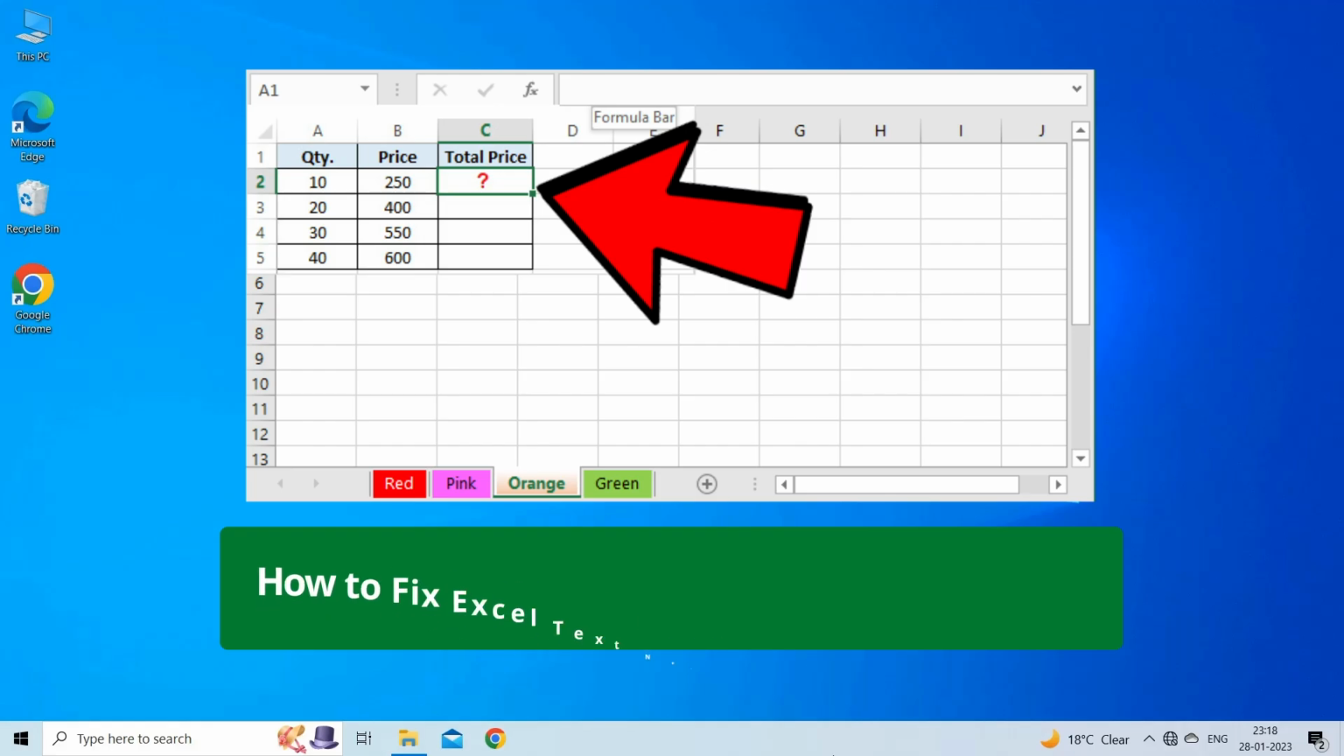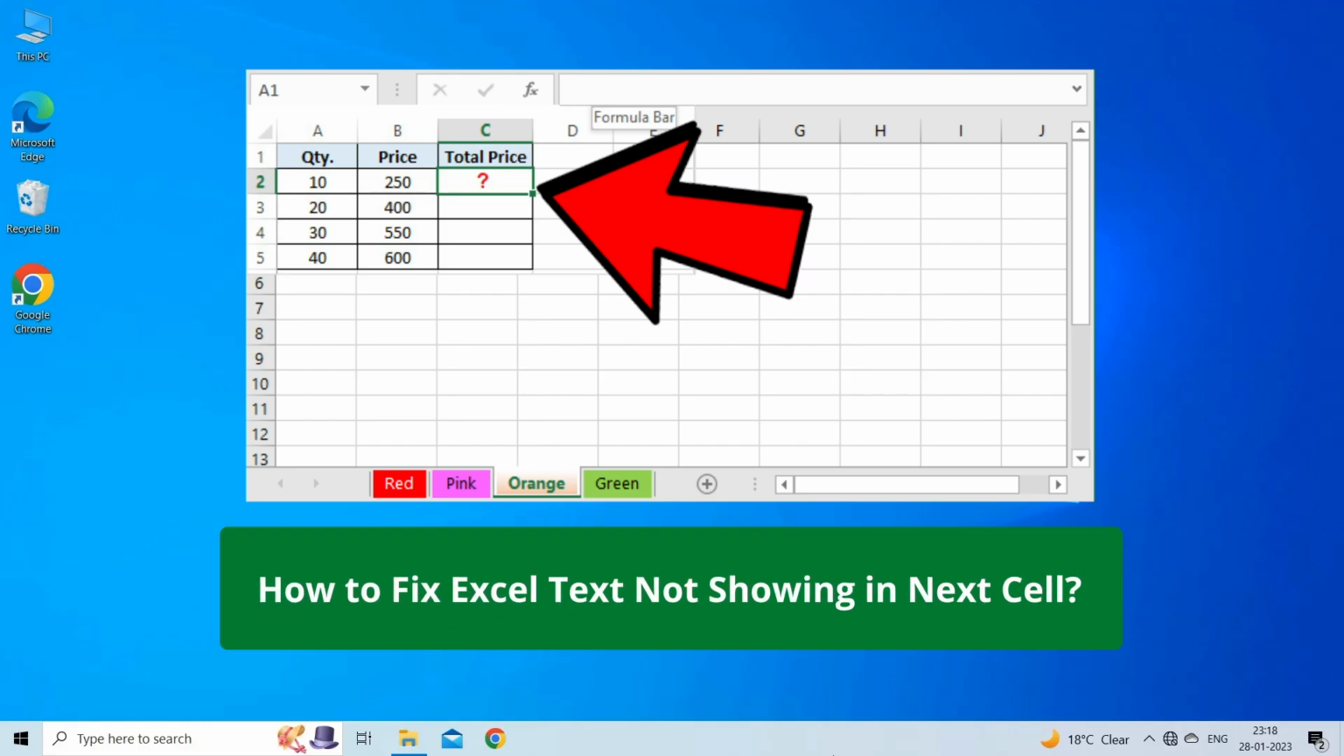In this video, we are going to discuss how to fix Excel text not showing in next cell issue. Thus, if you are facing the same problem, then this video will surely help you in fixing it.